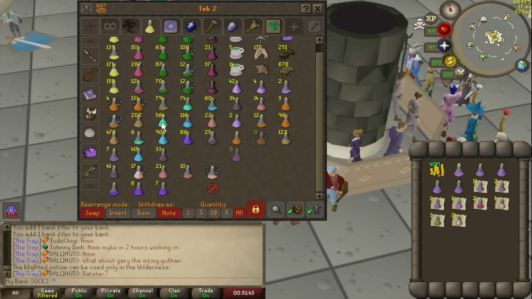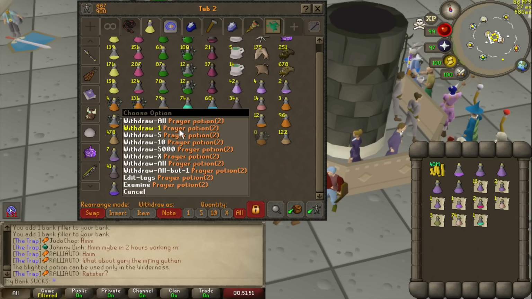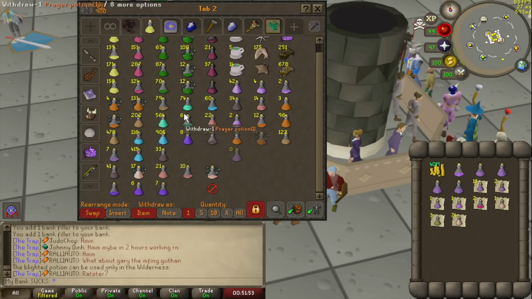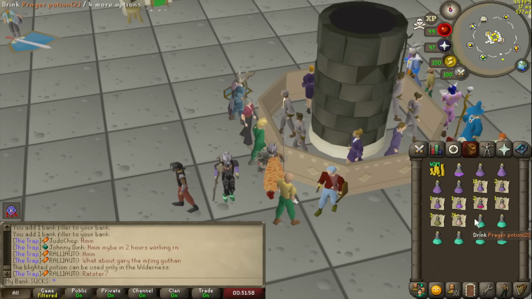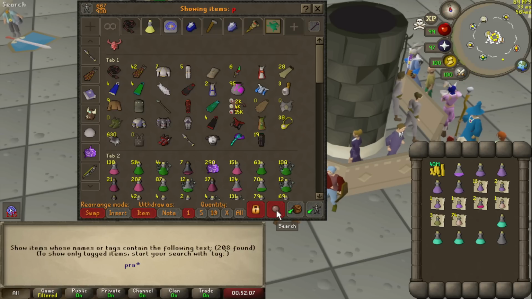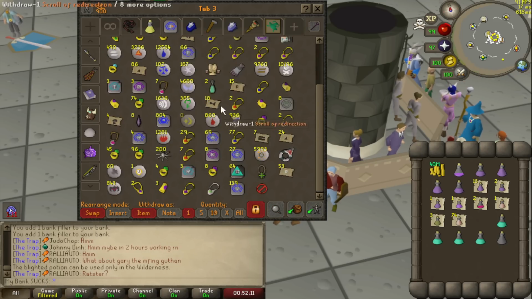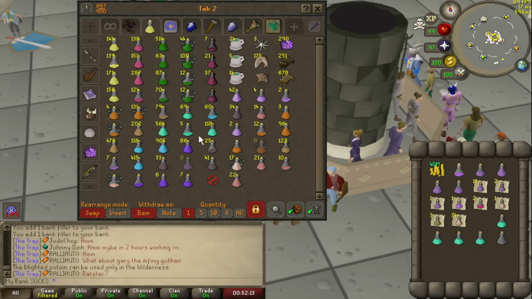Let's continue grouping again. So let's get all the Sanfew things together, all the prayer pots together. Are we missing a prayer pot thing? 3 doses of prayer pot? I don't see any. Let's have a think about 3 doses prayer pot. I want to get this done ASAP. There's a 3 dose somewhere. I can't see it, so I'm going to search for it. It's in tab 3. I don't know why it's in tab 3, but it is. It was there, now it's back. Okay.